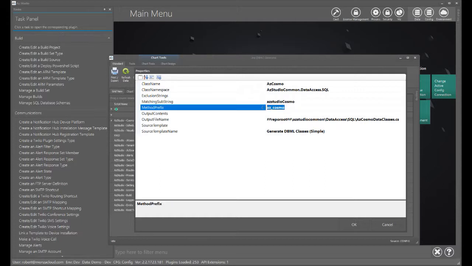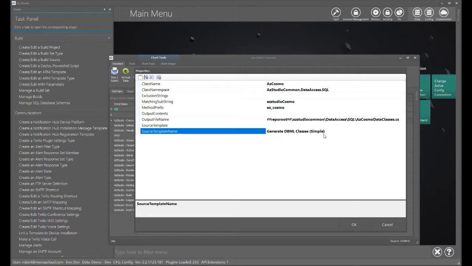A method prefix, this is when we generate the different data classes. We're going to want a prefix on there so that they stay uniquely named. An output name, we'll talk about repo root in just a minute. And then a template source name, which is generate simple DBML class is simple. You can substitute your own template and emit different kinds of code pretty easily.